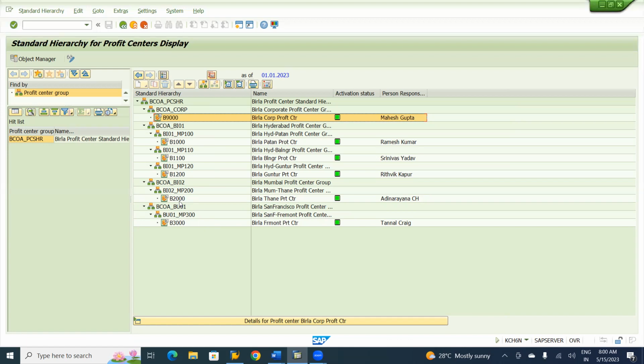Any questions in this? We have created the profit center. We first created the hierarchy, we created the groups, we created the subgroups, and we created the profit center. We made changes in the profit center. We deleted the profit center, and again we created it. Any questions on this? With this, we have done with the configuration part.